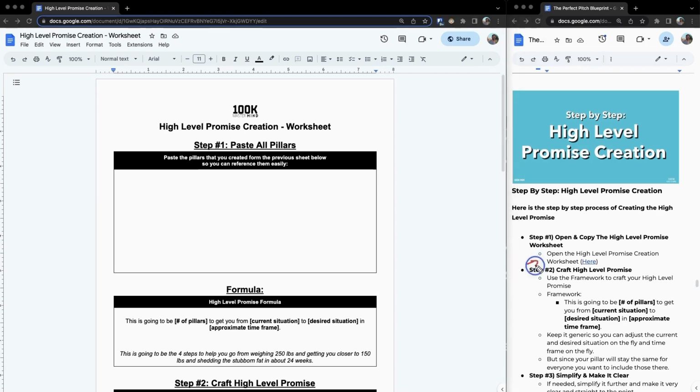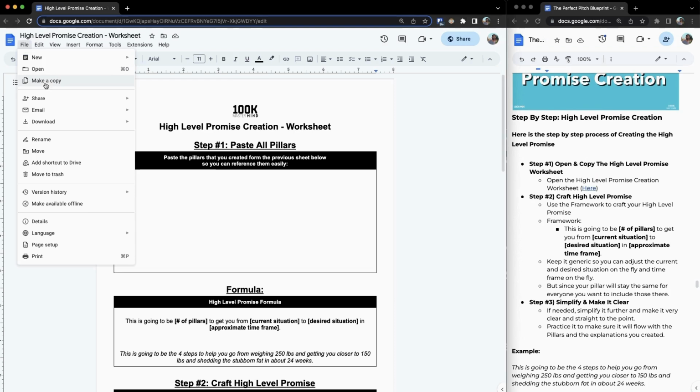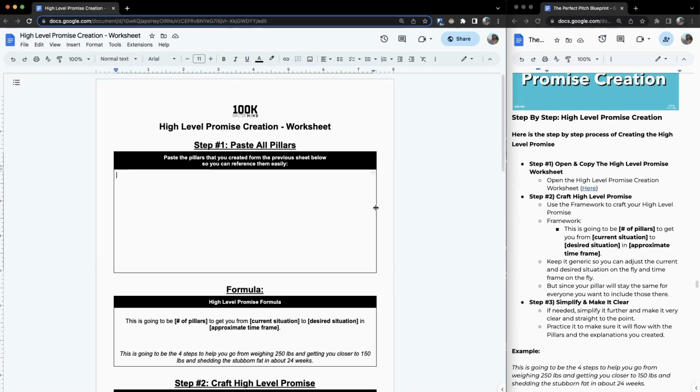So first thing you want to go ahead and do is you want to open up the worksheet and make a copy as usual. You should already know how to do that. But if you do not, very simply, you just come right over here, you go to file, you go make a copy, and you have a copy of the worksheet. All right.